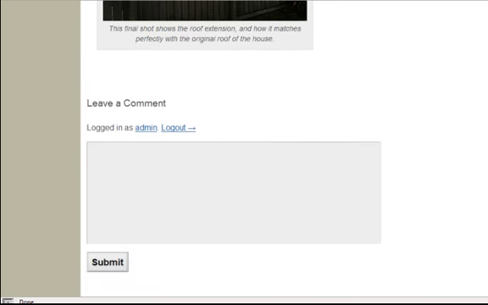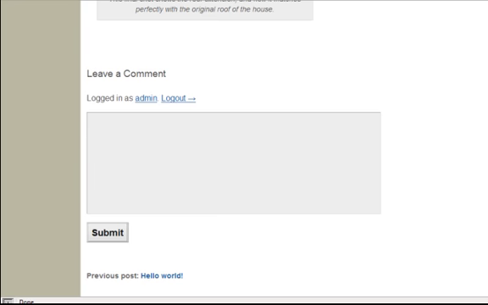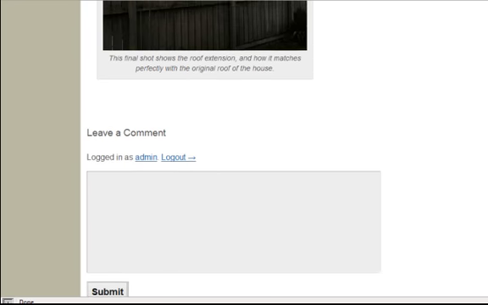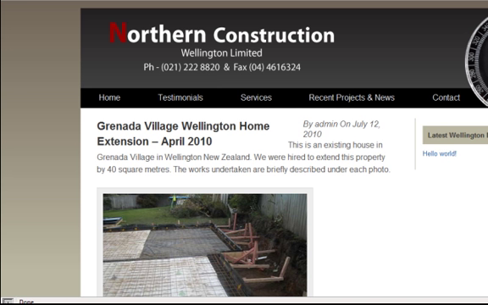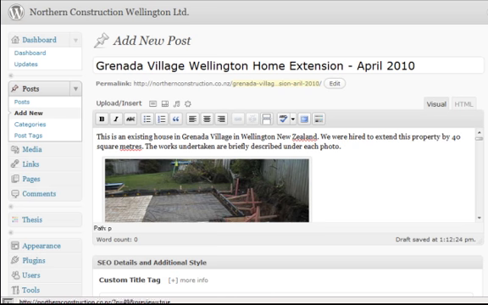And then at the bottom, visitors can leave a comment, which is pretty cool. And you don't want to turn that off, by the way. Leave that open and let people comment on your photos and stuff. It's a good way to get rankings. Okay, so that looks pretty good to me.